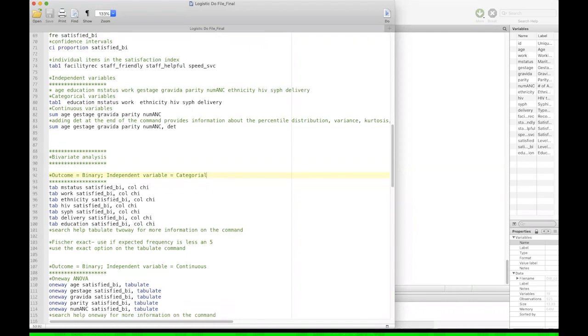Starting with a Pearson's chi-square, you want to use a tabulate command, and then you list your variable of interest and then the outcome variable. So in this case, going with the first line, mstatus, and then our outcome satisfied underscore by. The first variable in your command, when it appears in a cross tabulation, is going to be the row, and the second would be the column in the cross tabulation. And so when you switch this order, it's going to affect your interpretation of findings. So keep that in mind going forward.